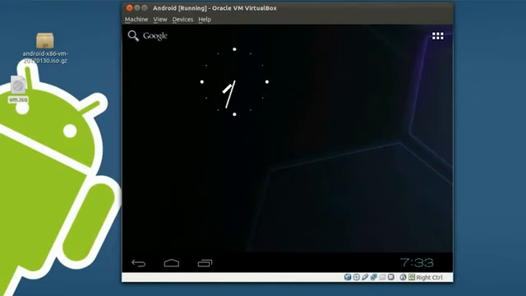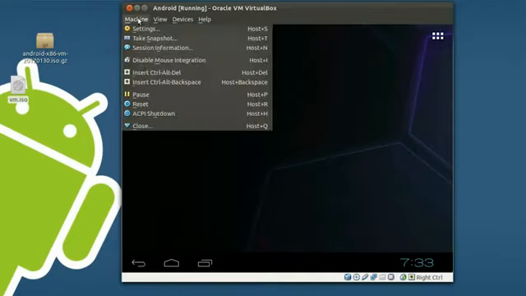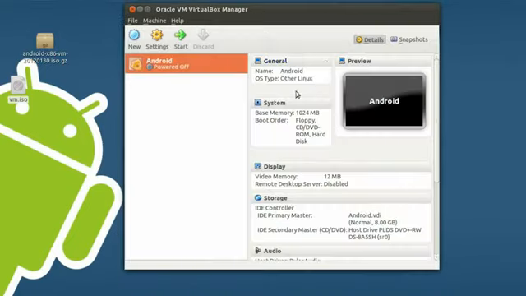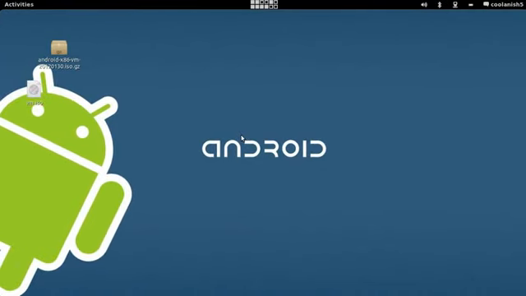And to power off the machine, all you got to do is right control and hit on I and choose close. Power off the machine. Simple as that.